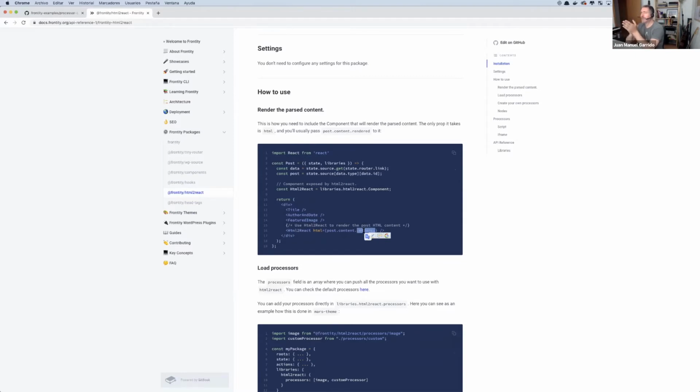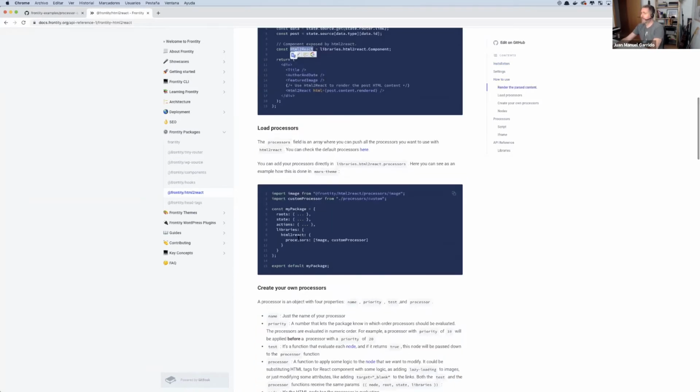In a typical React application, you have the set dangerously HTML or something like that. I don't remember exactly the name, but there is a specific property because injecting HTML directly can be dangerous, because you can inject dangerous code. So you need to specify this in a special way. So you can do that, or you can do this. You can use the HTML to React. By using this component, you also will be able to make use of processors.